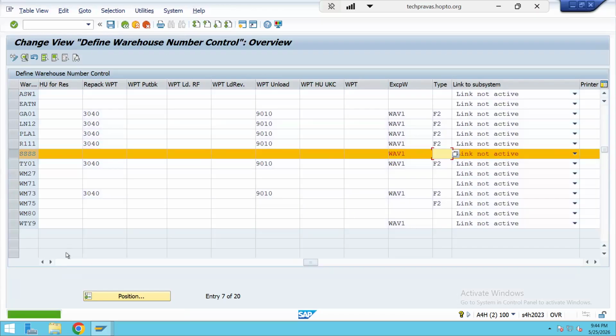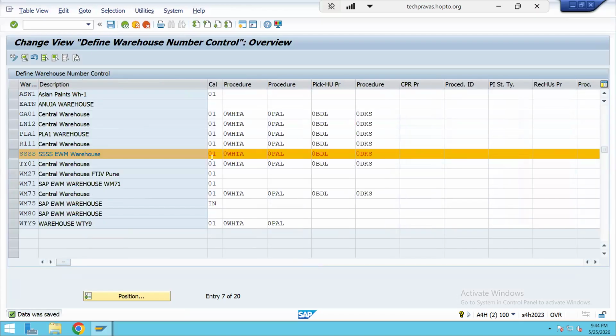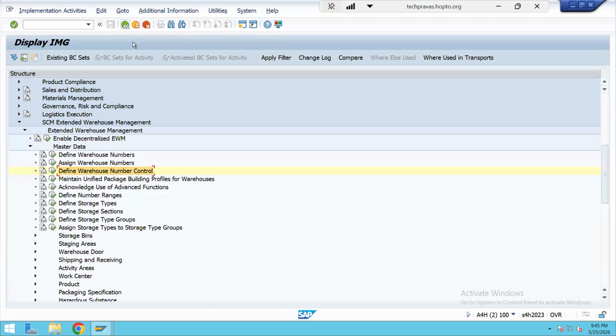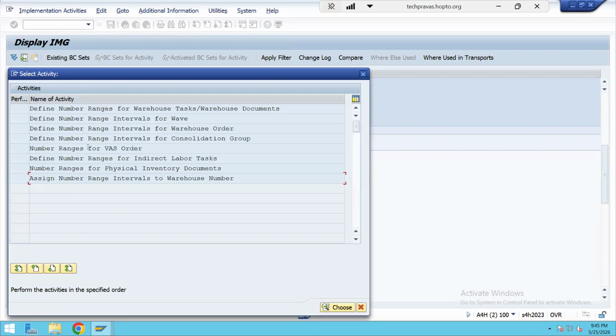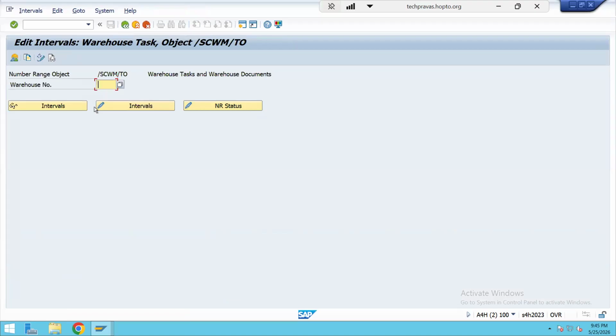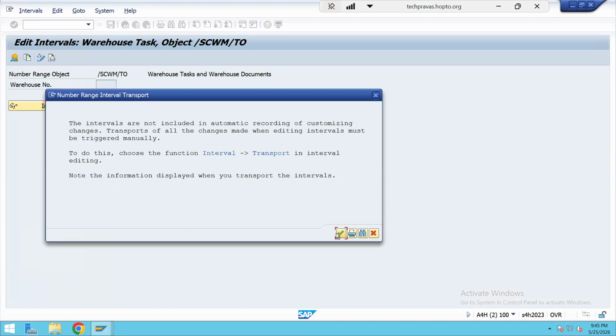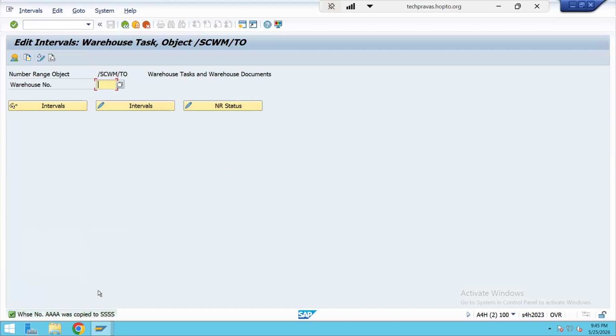What is important for the number range for the time being is that this field is required, 01, because this is connecting with the number range. Now we'll go to the actual number range configuration. Click on this. A to Z, all the number ranges you need to configure. We'll click on copy from AAA to SSSS. Enter, enter, number range copied.